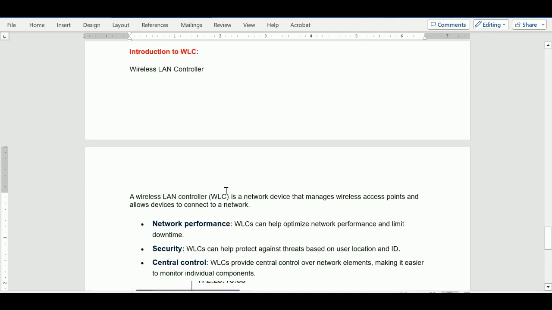So moving further, introduction to WLC. WLC plays a vital role in our networking team. WLC stands for wireless LAN controller. Basically, the main job of the WLC is to manage the wireless access points and allow devices to connect over a network.